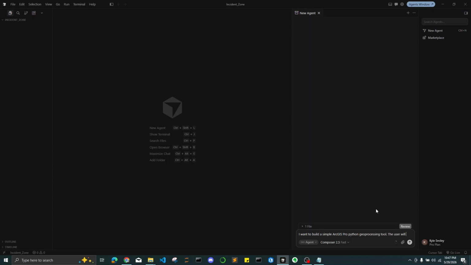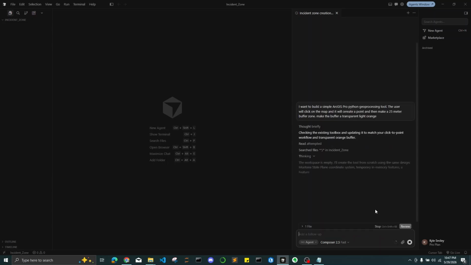The user will click on the map and it will create a point and then make a 25-meter buffer zone. And you can add some styling if you want. So let's say make the buffer a transparent light orange, and hit enter, and let's see what it comes up with.